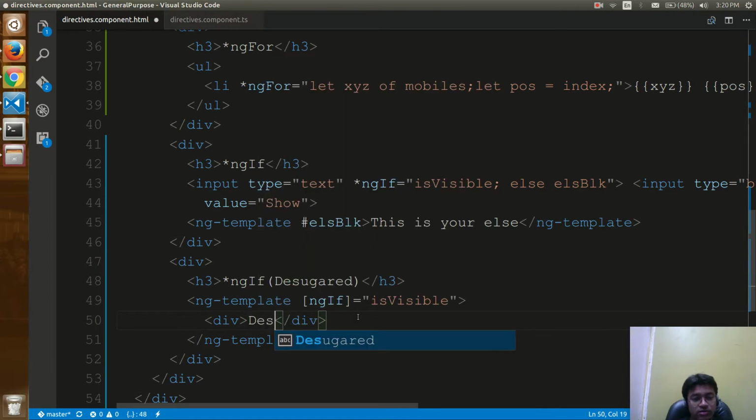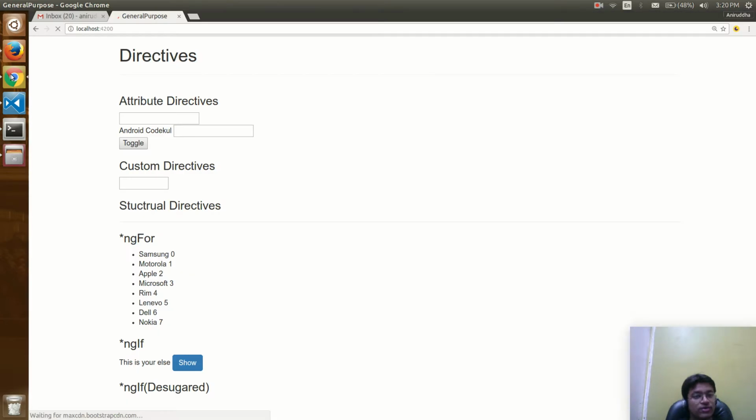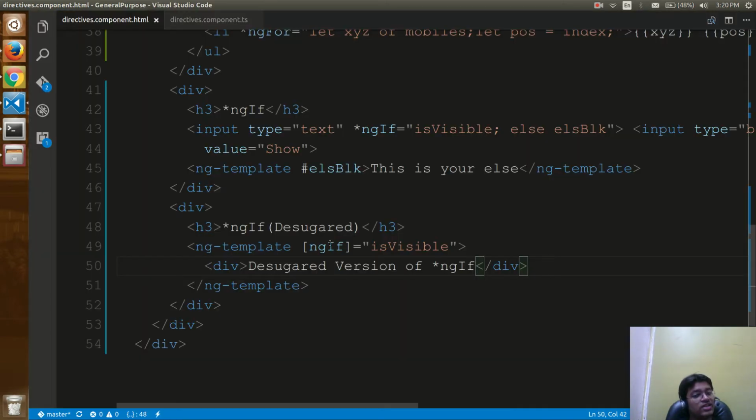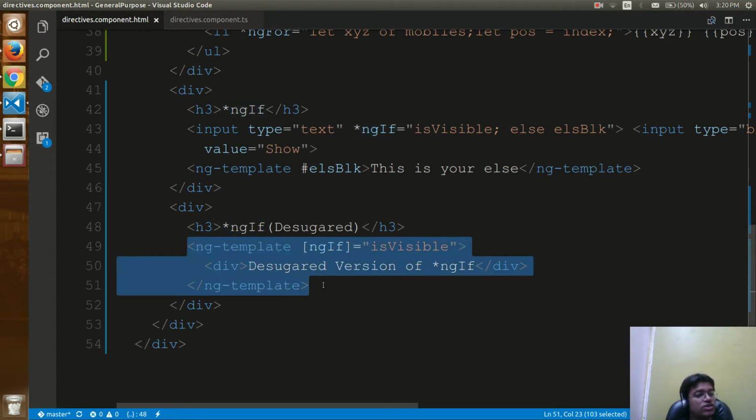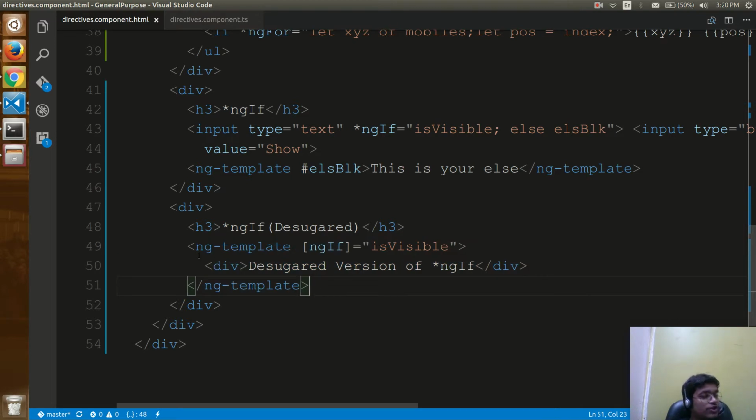And here you can say the desugared version of *ngIf. See here, can you see this is a desugared version of *ngIf. So instead of this *ngIf, here you didn't use the *ngIf. Instead you have used Angular's template tag, remember that. So this is the Angular's template tag, right?